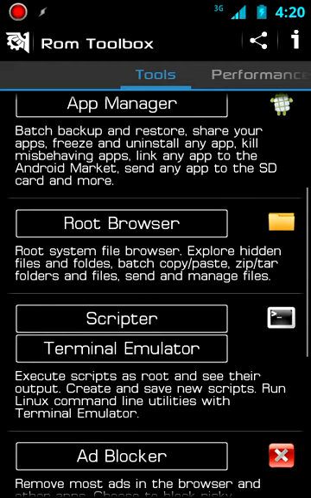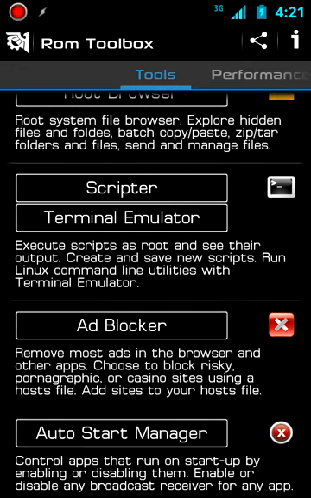There's other things like this root browser here. You can actually go into the root files of the phone, and you can mess with stuff, move stuff around, change certain permissions on different files. The scripter and terminal emulator, I don't mess with that stuff because I have no idea how to manipulate scripts. So if you know how to do that, more power to you.